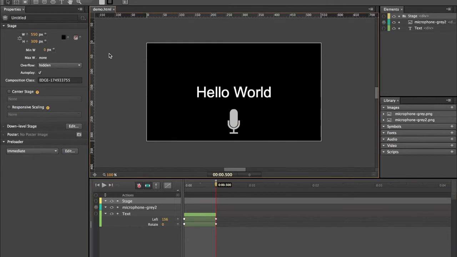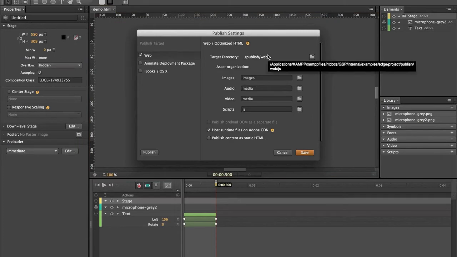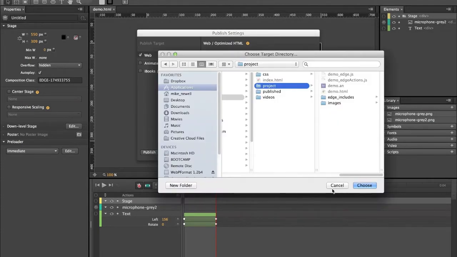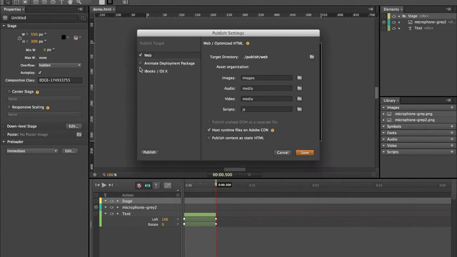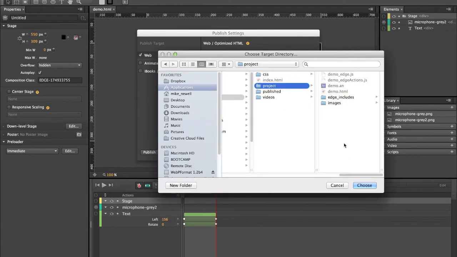and you can see for this project everything looks fine. I'm going to go into Publish Settings. I'm ready to publish this now. So I'm going to go into Publish Settings, and you can see I have a choice of target directories. So the first thing I'm going to do is make sure web is checked. Then I'm going to go into my target directory, and I've got this project folder where I'm saving everything.